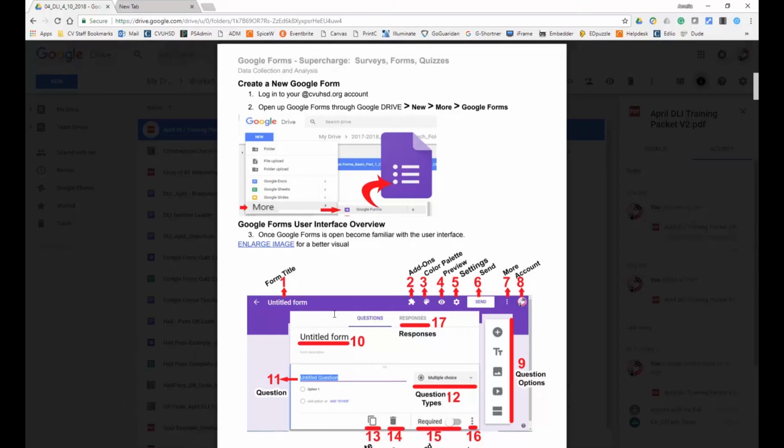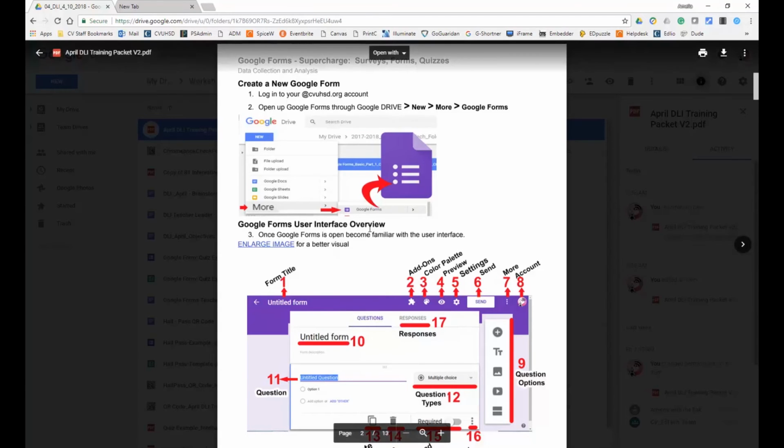The training material that you have might look a little bit different since this training was created before the packet was finalized.